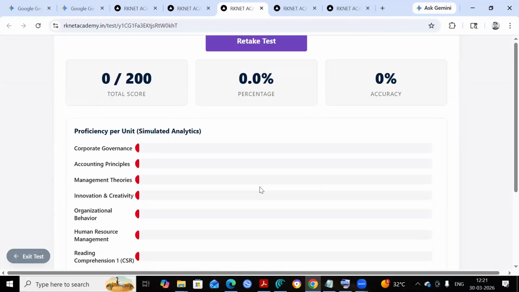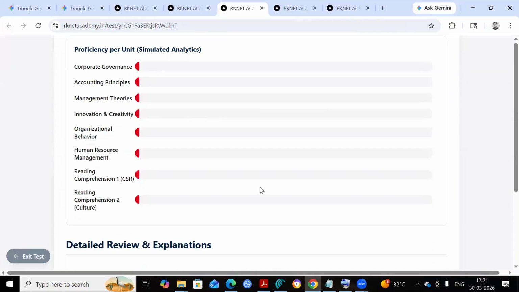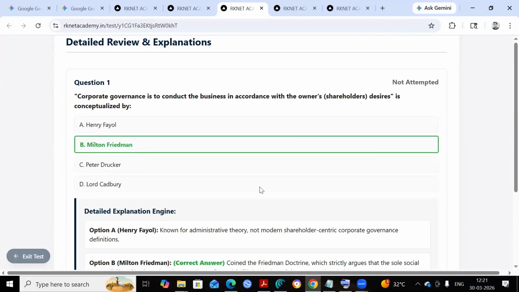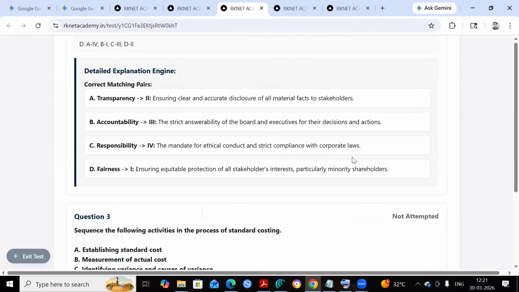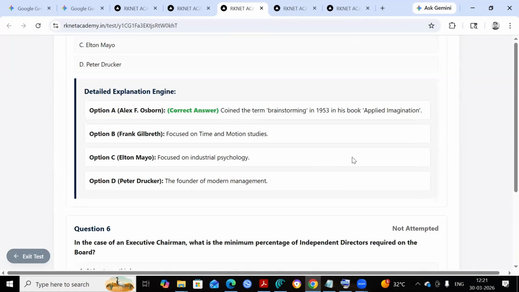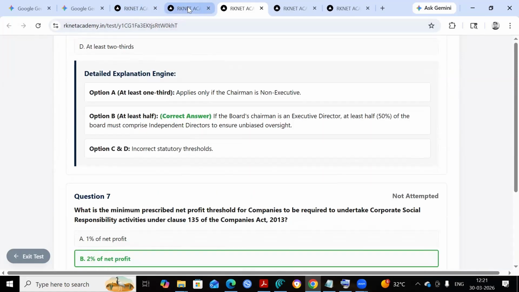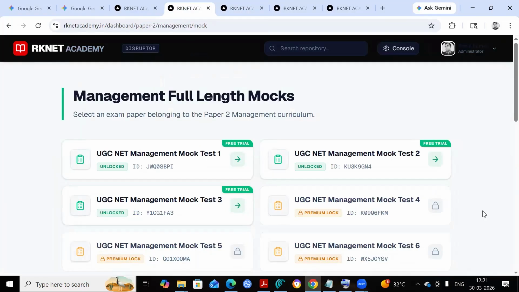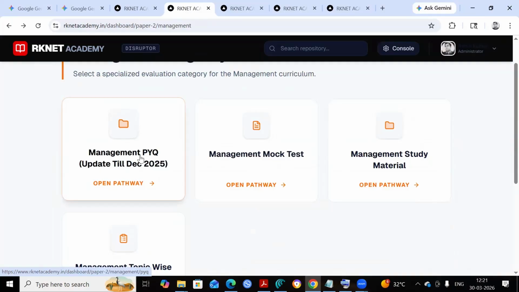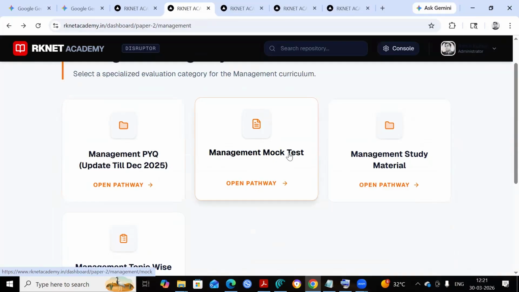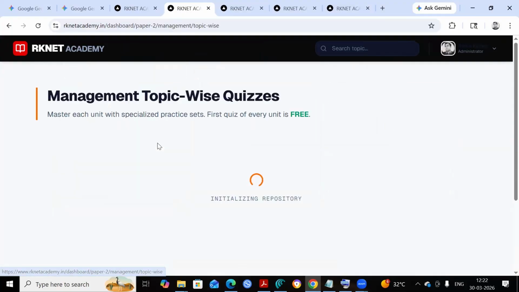Once you submit, you will get a category-wise breakdown of your marks. You can analyze your performance here, and you have a detailed explanation for each and every question. So if you are preparing for, say, UGC NET management, then you do not need to look at any other material. You can clear this with PYQ and management mock tests. We also have study material. If this is not enough, then we have management topic-wise practice quizzes as well.